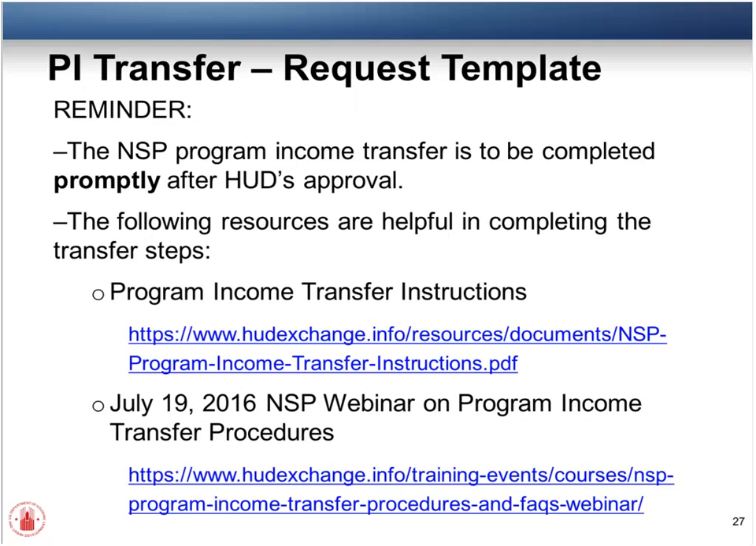Here we have one slide that's going to provide some resources. Jennifer, if you wanted to cover some of these resources, we've got quite a few available, and this is just the start. This is just reminding you again, and we've said it a couple times, that once the program income transfer is approved, you should promptly transfer that program income to IDIS. And the following resources can be helpful to you in completing all the steps that we talked about today, as well as any other steps required in canceling the receipts in DRGR or creating the receipts in IDIS.